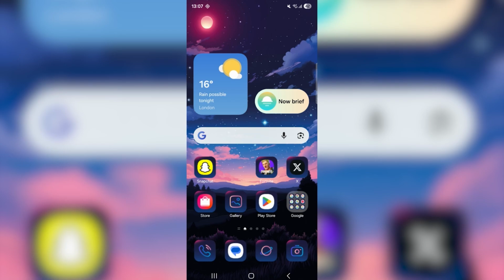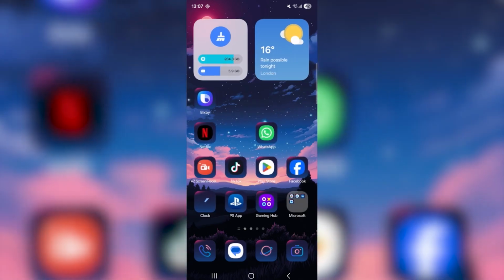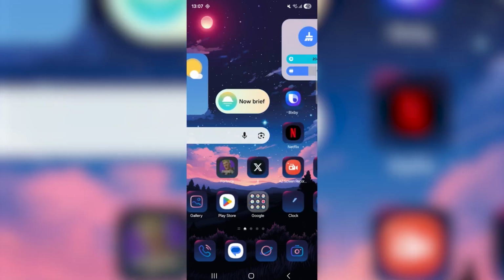Now, the Google Play Store is a core system app that can't be deleted, but it can be disabled or hidden. So if it's vanished from your Android phone, there's a few different things you could go ahead and do. Let's say it's not on your home screen. Obviously, I have it twice here, but let's say it's not.